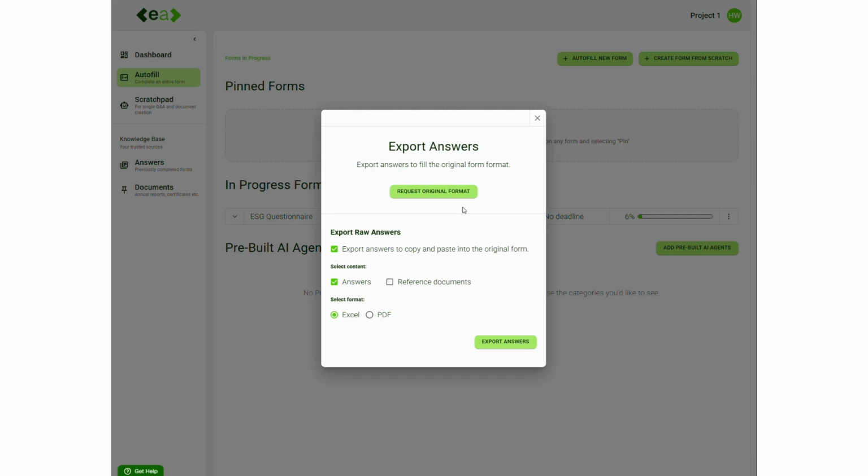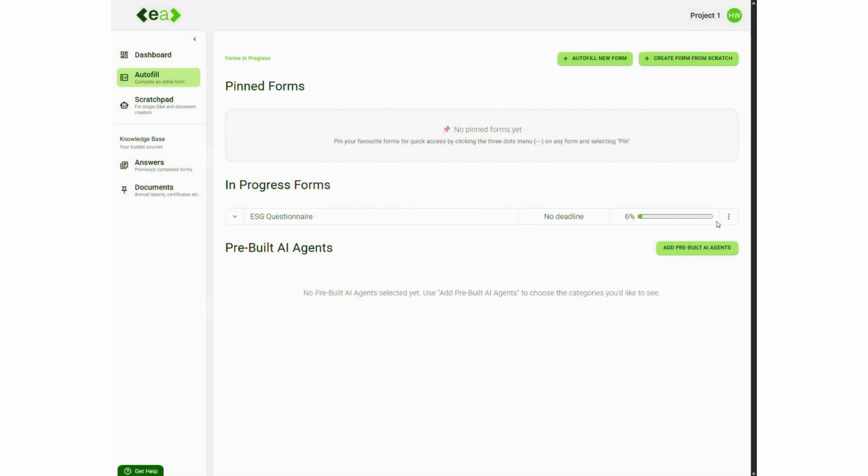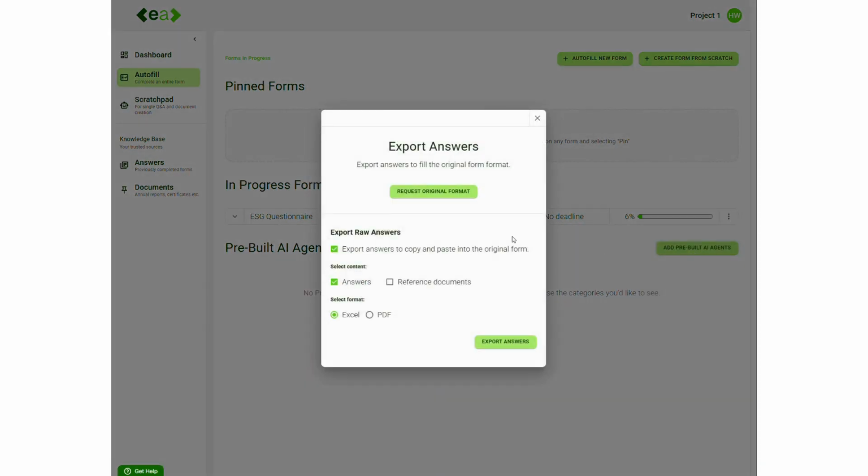Typically, people will export in the original format, but please be aware that when you do request the original format, this might take a few minutes, but you will be given a notification when it is ready to download. When it is ready to download, all you need to do is follow the steps that we just saw. So come into the autofill tab, onto the three dots, and click export. And what you'll see here, where it says request original format, is download original format.